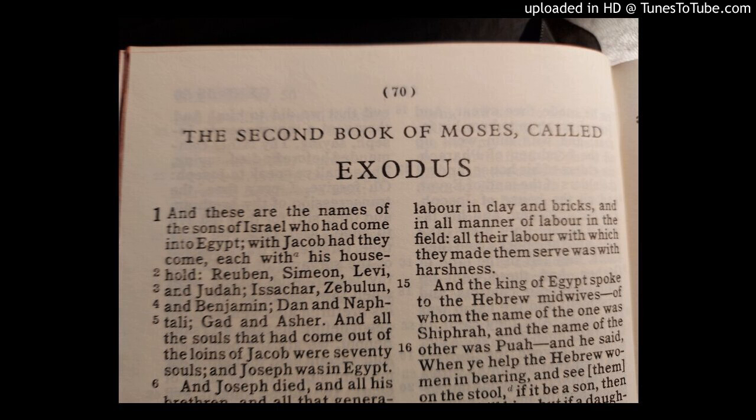And thou shalt make 50 loops on the edge of the outermost curtain of the coupling, and 50 loops on the edge of the curtain in the other coupling. And thou shalt make 50 clasps of copper, and put the clasps into the loops, and couple the tent, that it may be one whole. And that which remaineth hanging over of the curtains of the tent, the half curtain that remaineth, shall hang over the rear of the tabernacle.